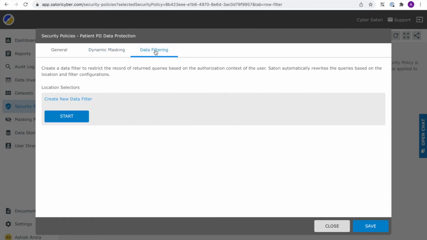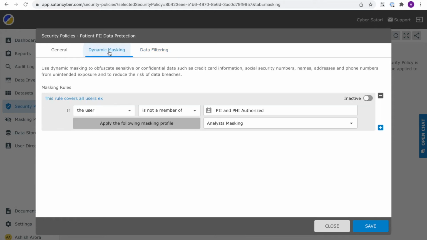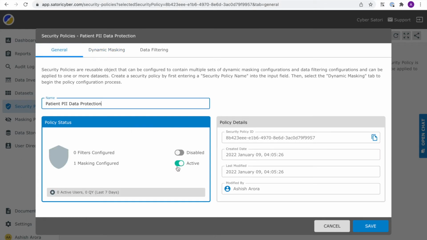Data filtering is where you can create your own filters and choose what users can return in the queries based on the authorization contexts. So it can provide further filtration on the number of records on top of the dynamic masking. So right now it's not active. Let's activate this policy and make sure this masking profile is active and save it.